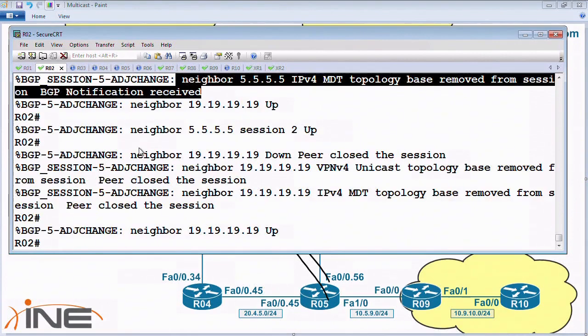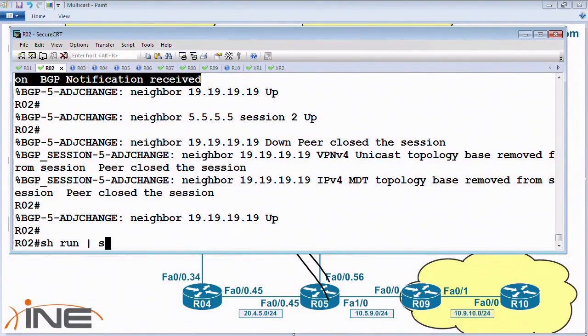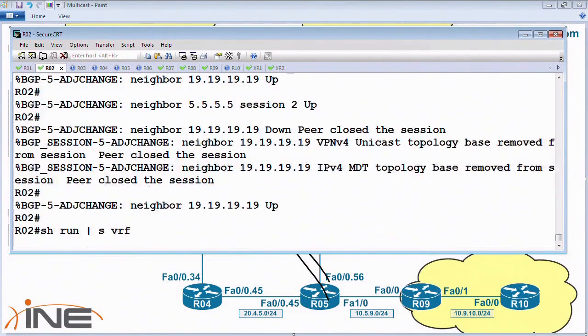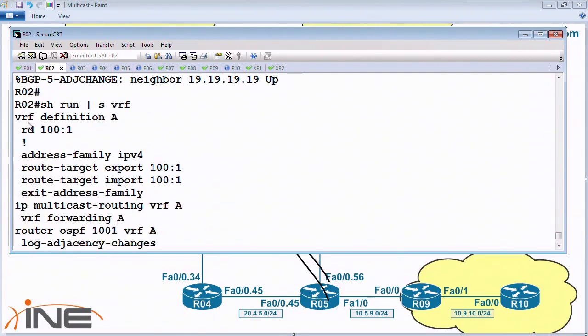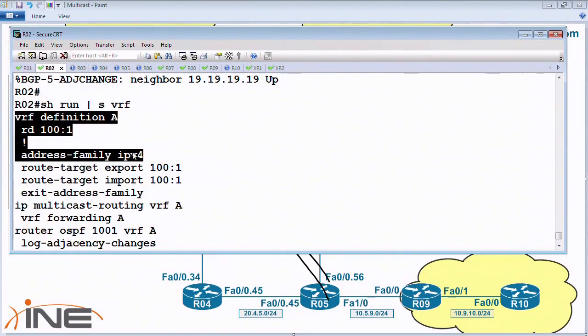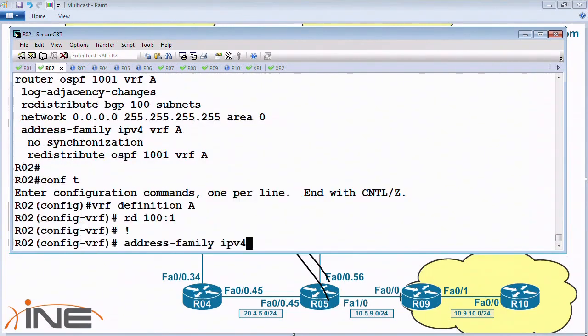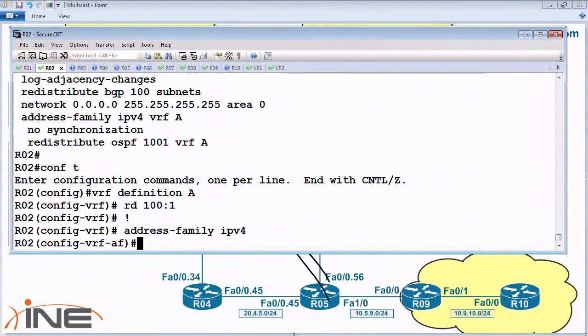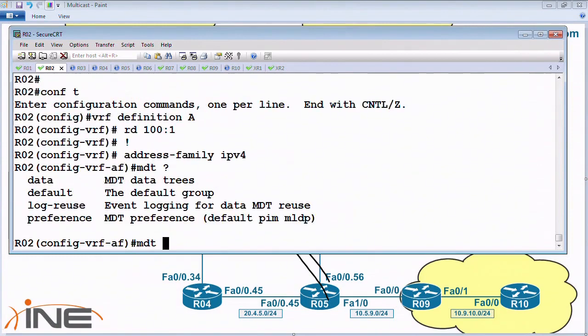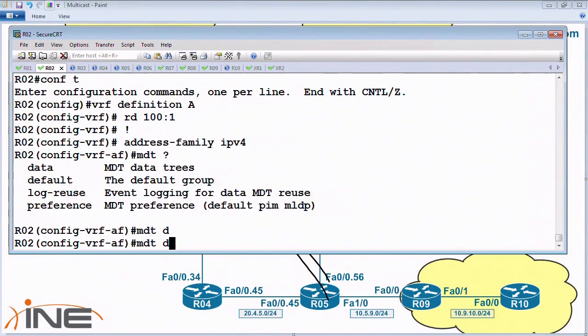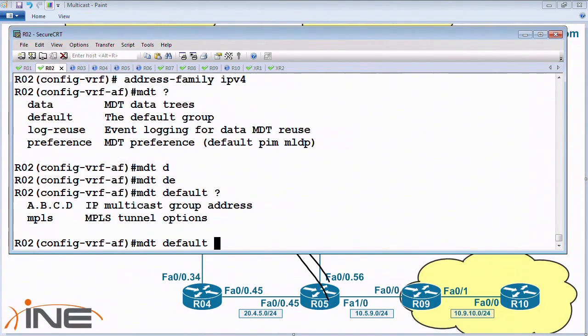So then our last step, if we look at the show run section vrf, under vrf definition A, under address family IPv4, we need these routers to agree what's the multicast address you're going to use for the tunnel. And this is the MDT data or the MDT default. So the default one here, it's any arbitrary address as long as they agree on it. So I'll say 239.0.0.1.